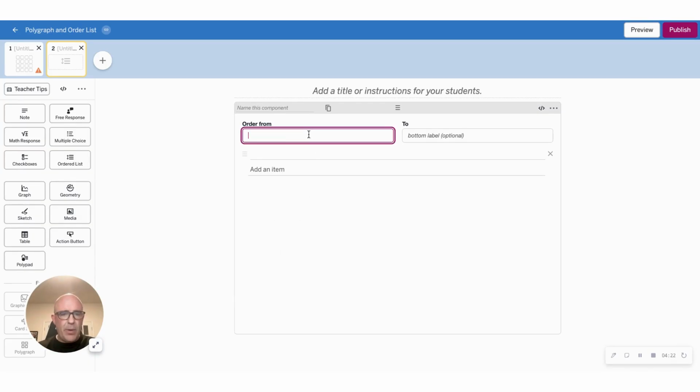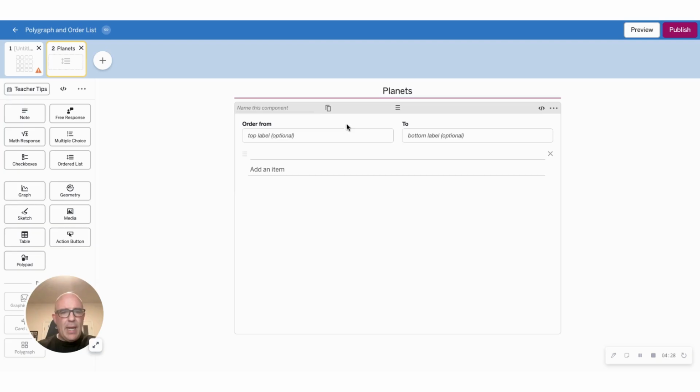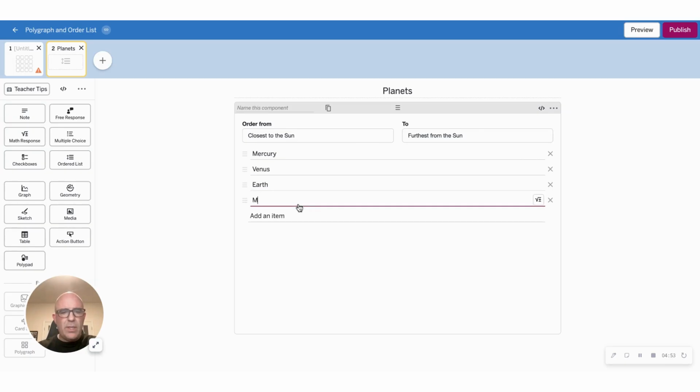So let's say, for instance, maybe let's add a title to it. Let's just call it planets. And I'm going to order from closest to the sun to furthest. And then I'm just going to put in a list of planets. So let's just do it. We've got Mercury, Venus, Earth, Mars, Jupiter, and we'll just stop there. We'll just go with 5 so you can see what it's like.